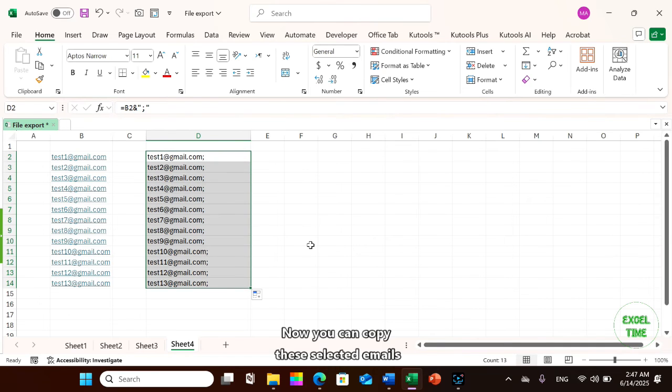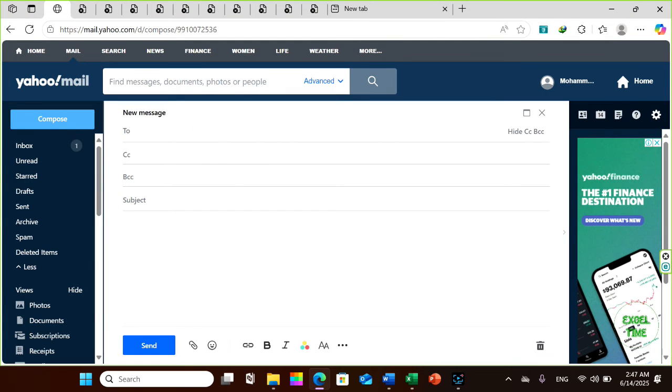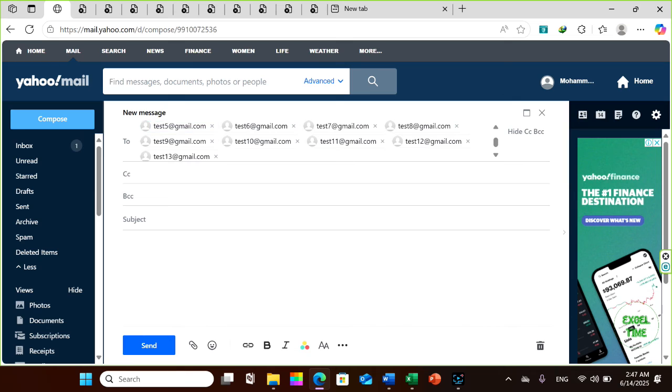Now you can copy these selected emails and paste them into the to or BCC or CC sections of email message window.